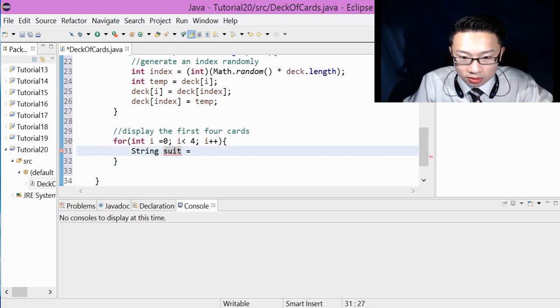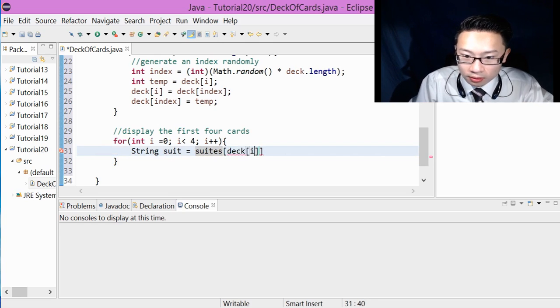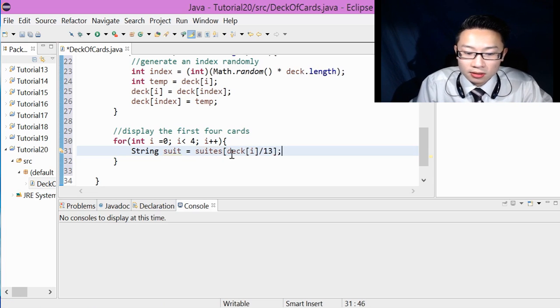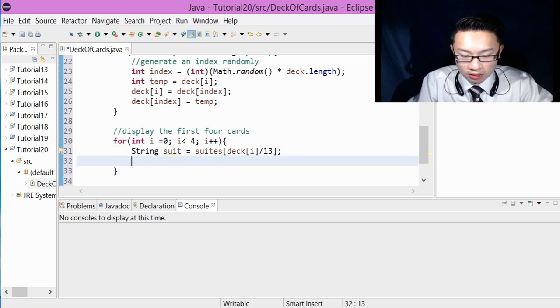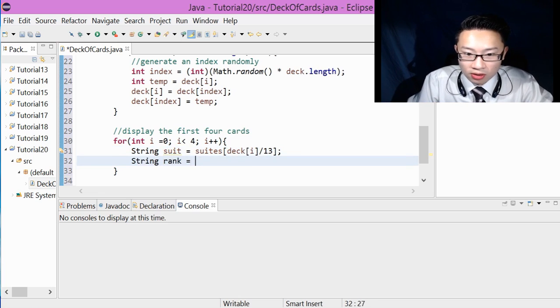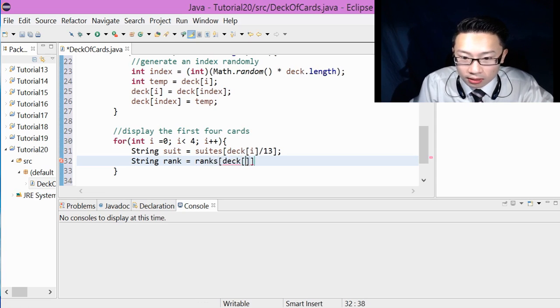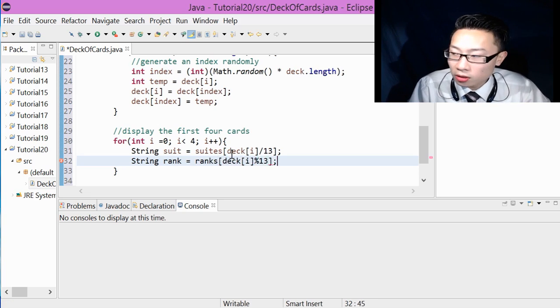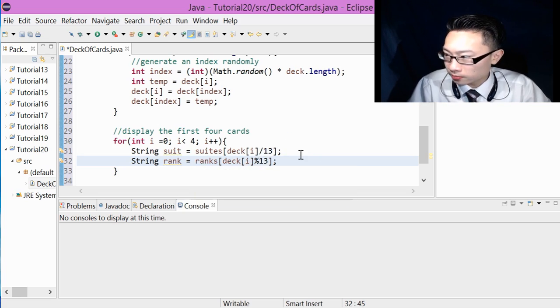Equal to suits deck I divided by 13. And here's another formula to get the specific suit. And then we get the rank equal to ranks deck I modulus 13, because we want the remainder to get the ranks. So there are 13 ranks in the deck, but we just want the modulus to get the ranks. But to get the suit, you just divide it by 13.